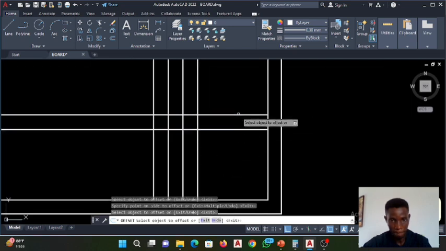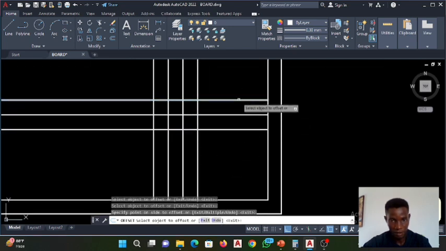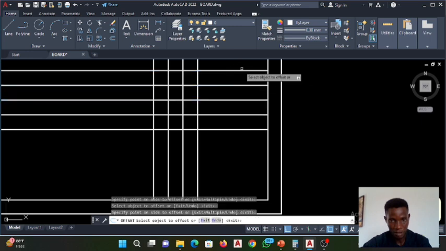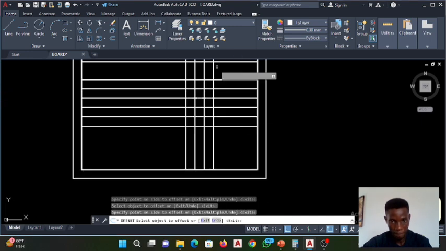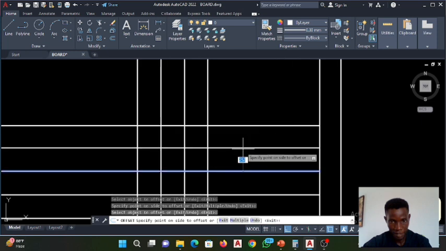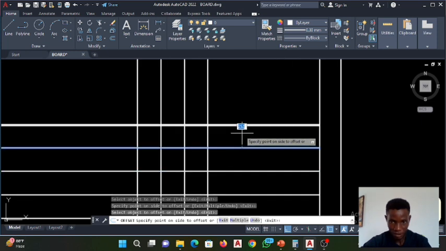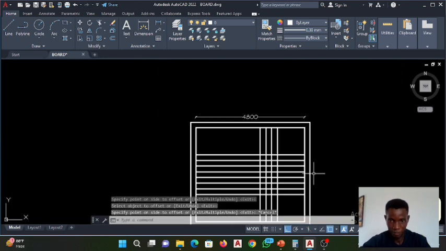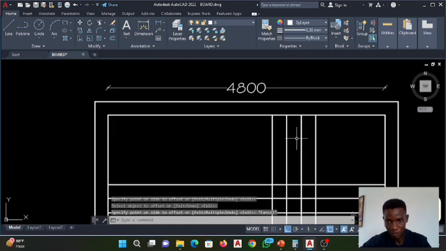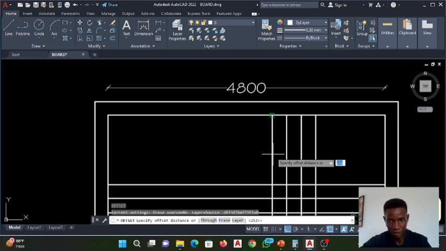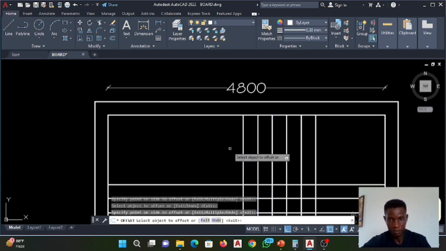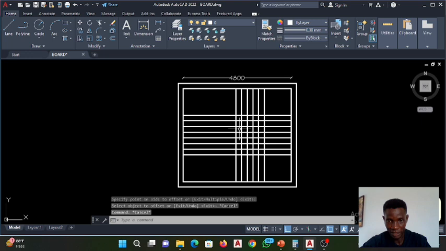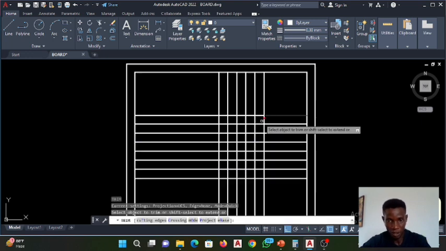This is 4, this is 5, 6, 7, 8, 9. So this one is going to flush with this, but there's a little space, so that doesn't matter. 10. So we have 11, 12, 13. I'm continuing for 14 and 15. Then I need to trim those to have a better look.